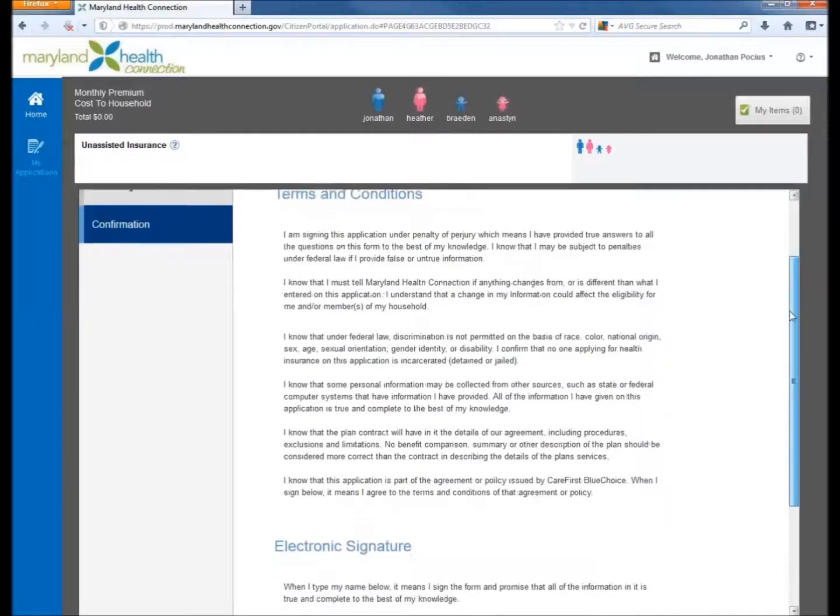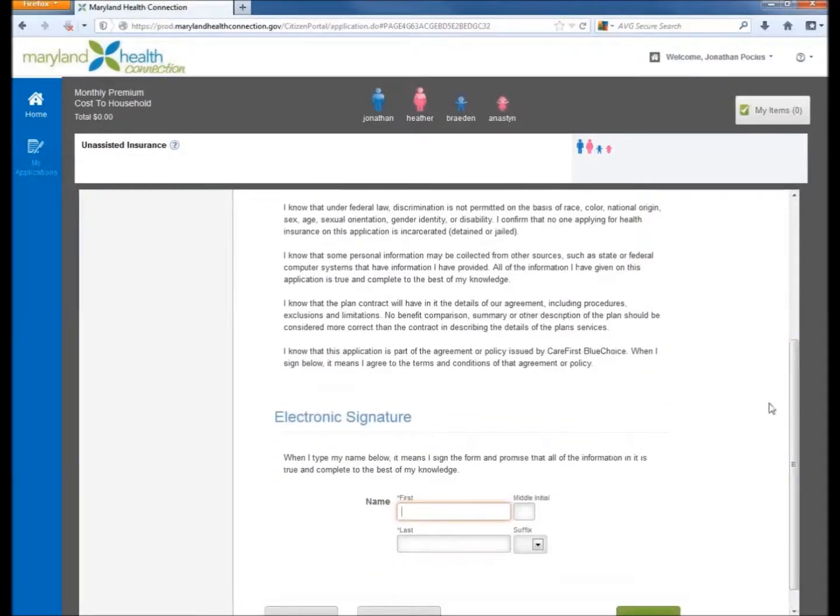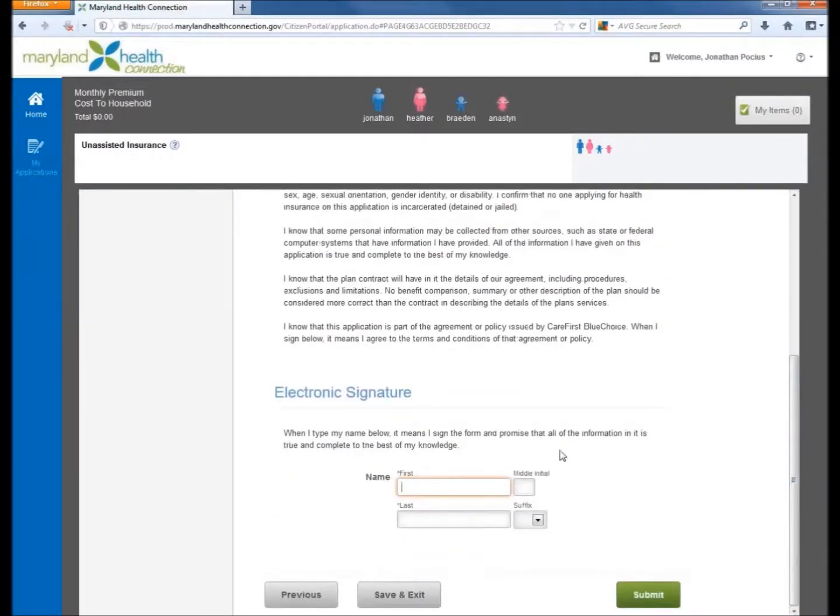Read through the terms of agreement and then sign your name at the bottom. Once finished, hit the green Submit button. And there you have it. You just enrolled in insurance.